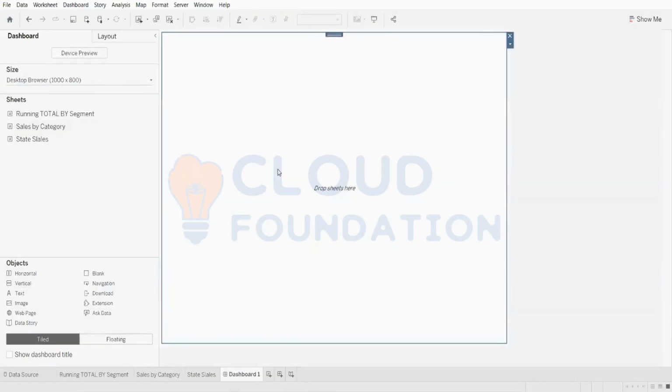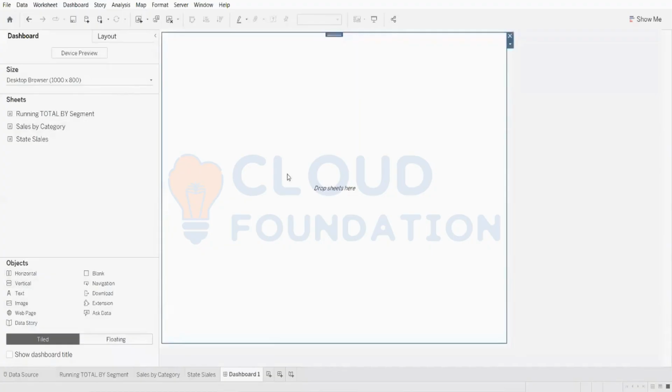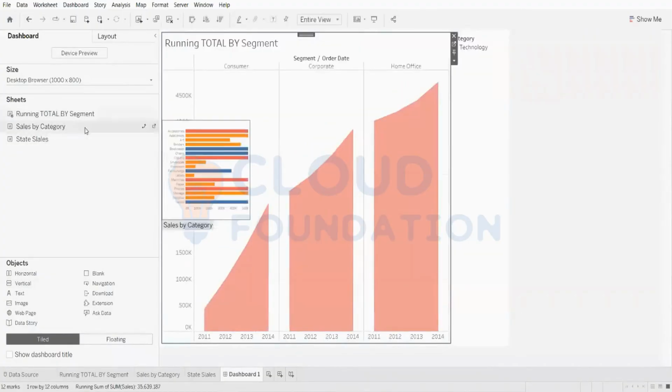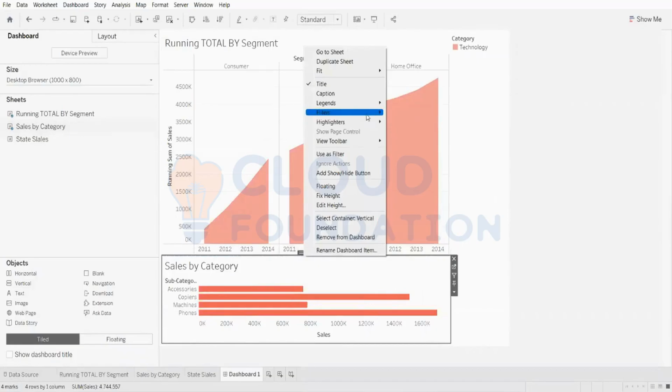Now let me pull this vertical object over here. You see, that's the change. There was the pane. It tells me drop sheets here. What I do is I first choose the vertical pane. Now I pull this. And filter category.